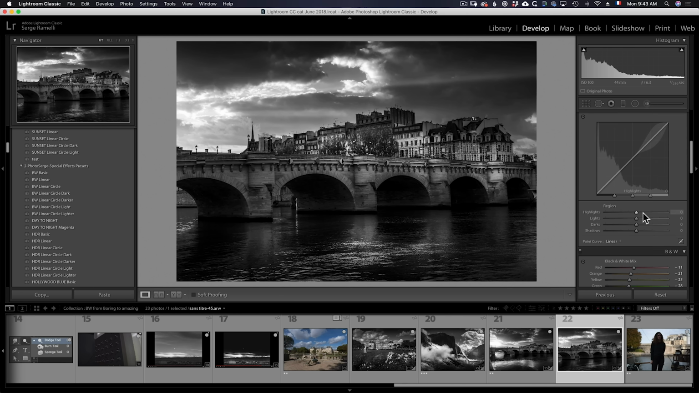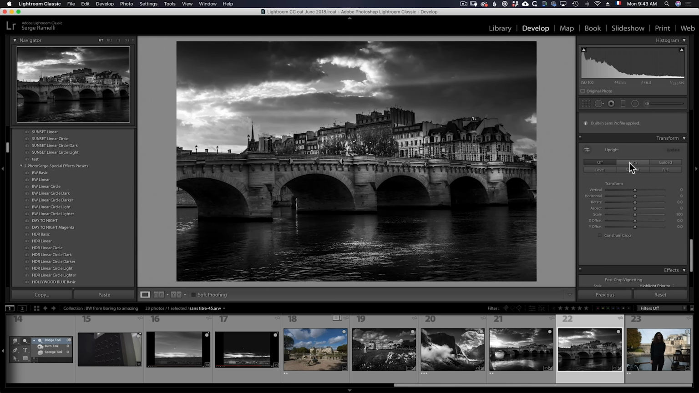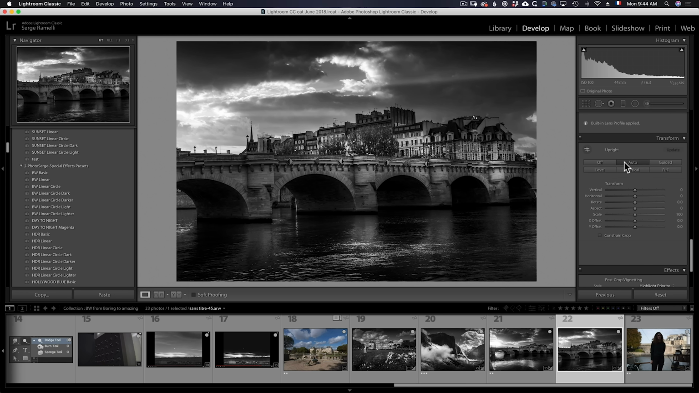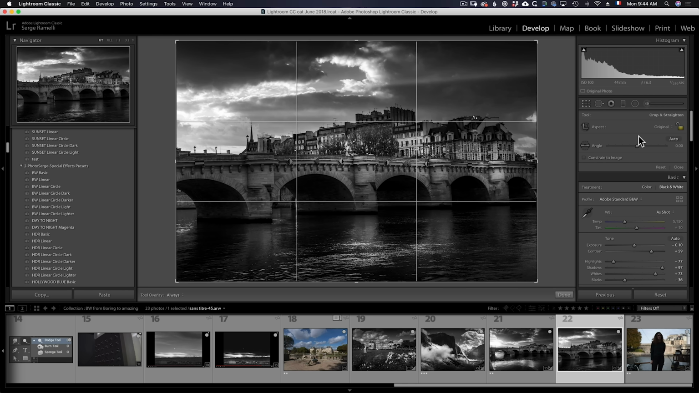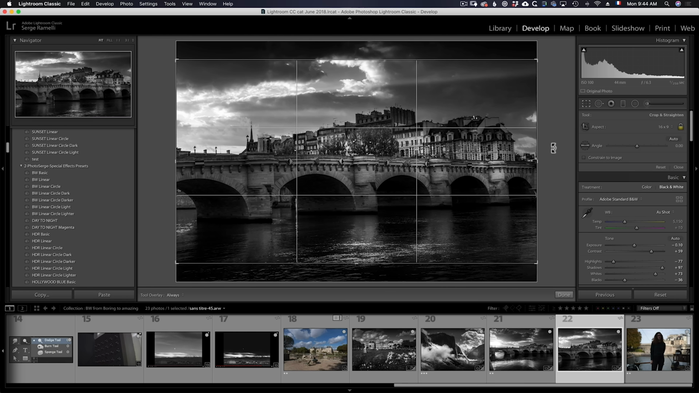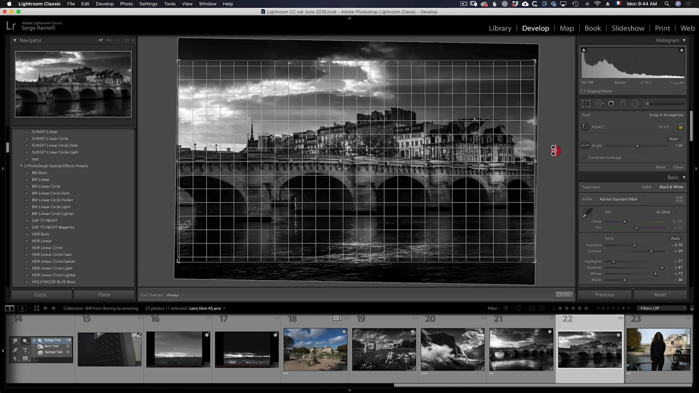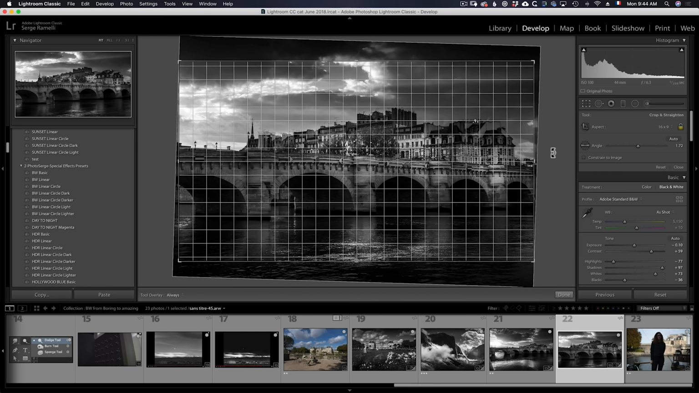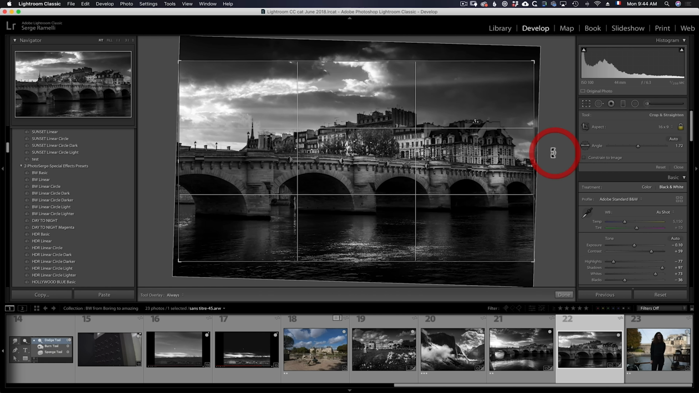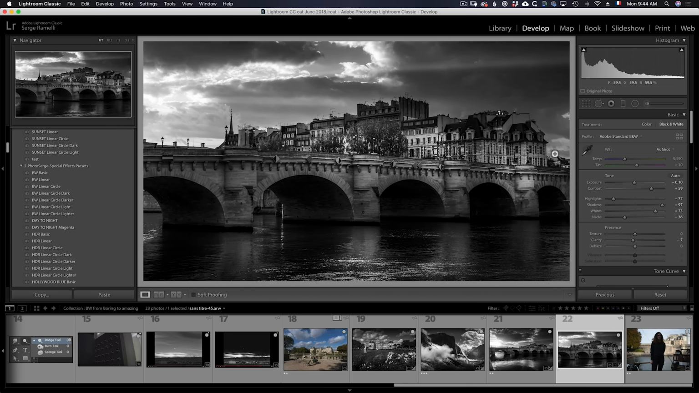Okay, this one is kind of not straight. Let's see if I can make it more straight with auto. No, I don't like how it is. I think on this one, I'm going to go 16:9 because I love 16:9. And I want to make sure the building is straight, because this is the Pont Neuf, and it's a little crooked actually in real life. It goes up and down like this. So I'm making sure the building is straight.